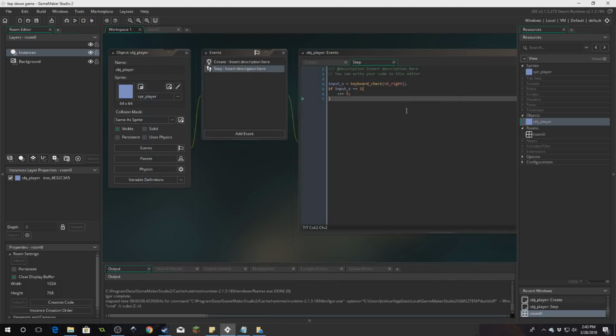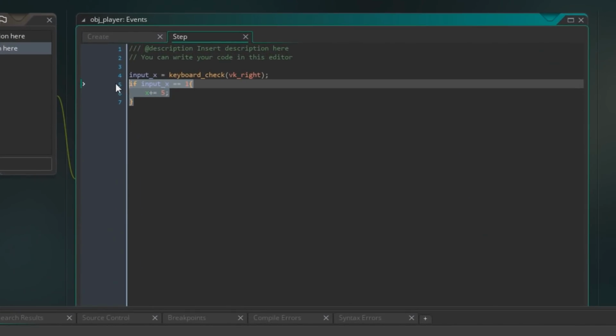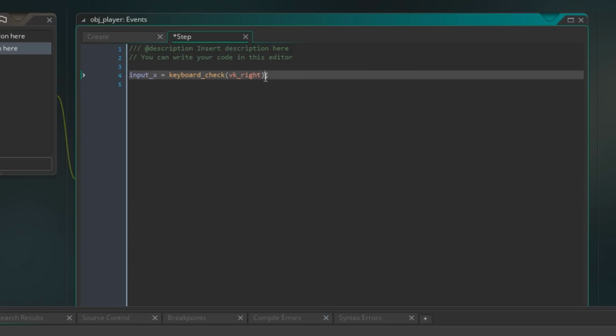Now, this is actually not the best way to do this. I just want to illustrate how you can have an if statement. Here's a better way to do this. Let's delete this if statement. We know that we are always setting input x to the state of keyboard check VK right, so this can be 1 or 0. Now we want to find out which direction the player is holding, right or left. If he's holding left, we want the value of input x to be -1. If he's holding right, we want it to be 1. And we can do that this way.